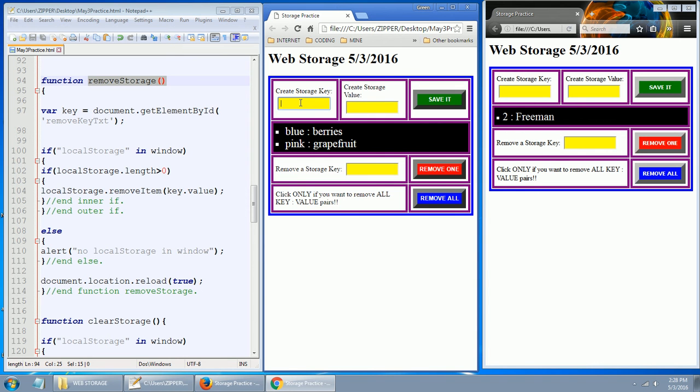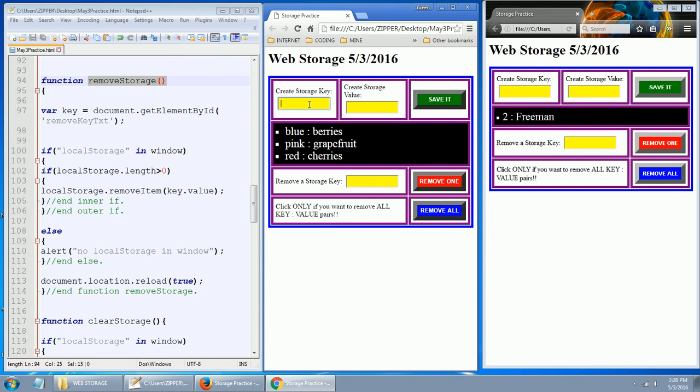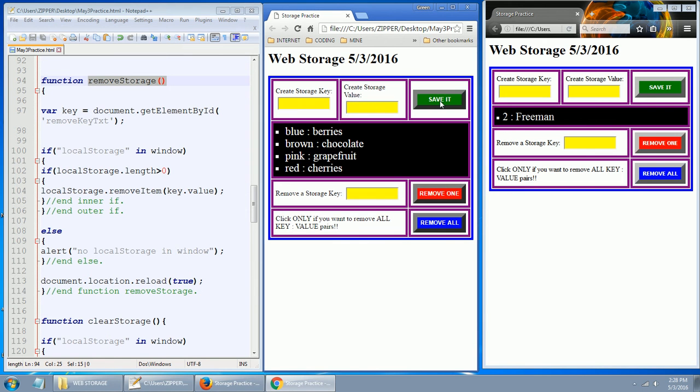Let's have pink grapefruit. Save it. Let's have red cherries. Save it. And finally, let's have brown chocolate, which, ooh, I could go for some chocolate right about now. And let's go into the name list that I've got.